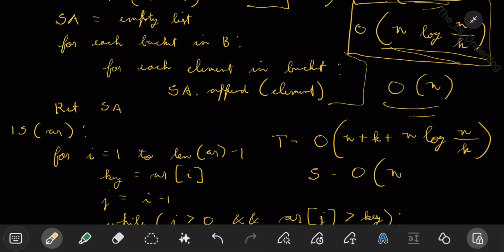Plus, even if you have no elements, if you created k buckets, it will take k space. So whichever is larger, n or k. So how will you write it? Order of n plus k. So this would mean whichever is larger, n or k, that much space is extra. So your time complexity is order of n plus k plus n log n by k. Space complexity is order of n plus k.